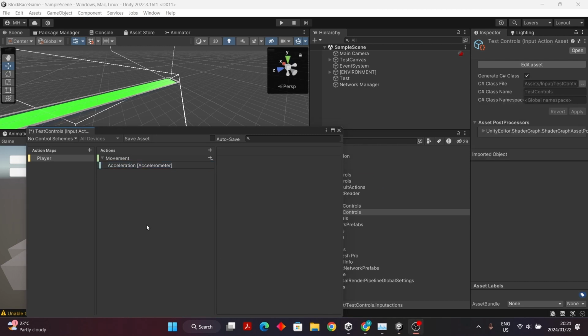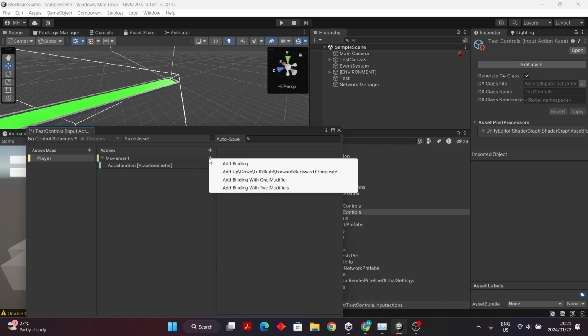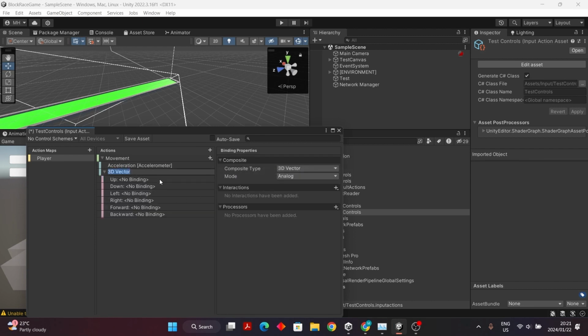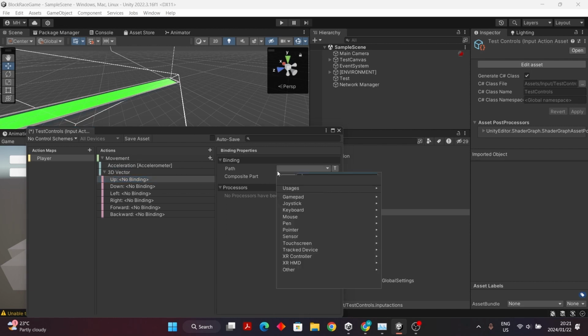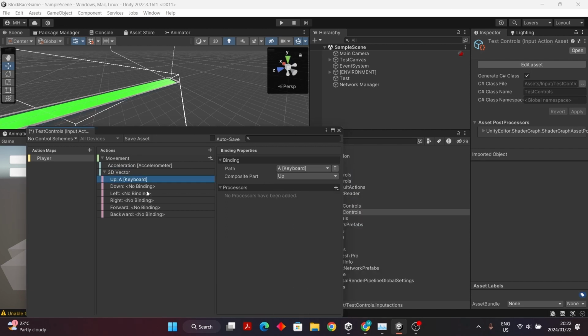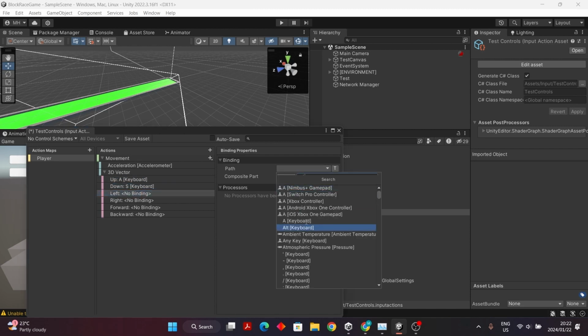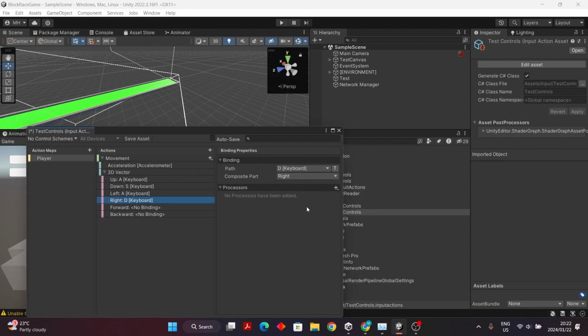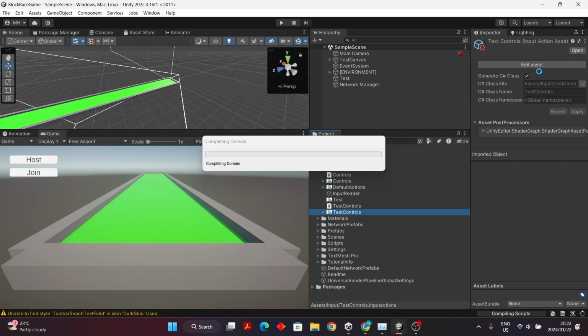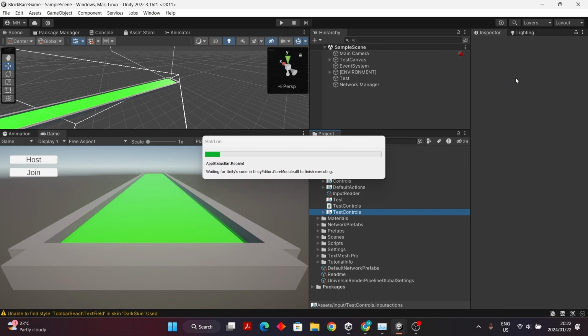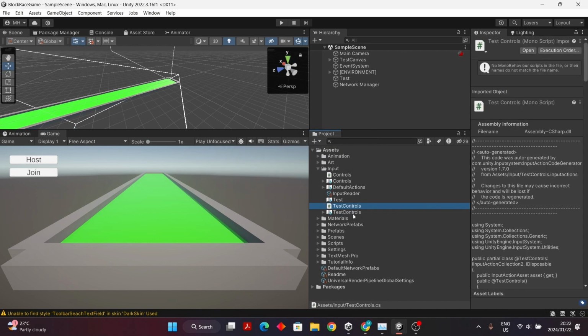After you've done your accelerometer binding, you just want to add another binding for the actual keyboard input. I'm just going to quickly speed this up, but we would type in W for keyboard up, S for down, A for left, D for right. Forward you can just leave off for now. Then you want to save the asset, and I've already done this, but you want to generate your C# class, hit apply, and then you will generate your test controls over here.